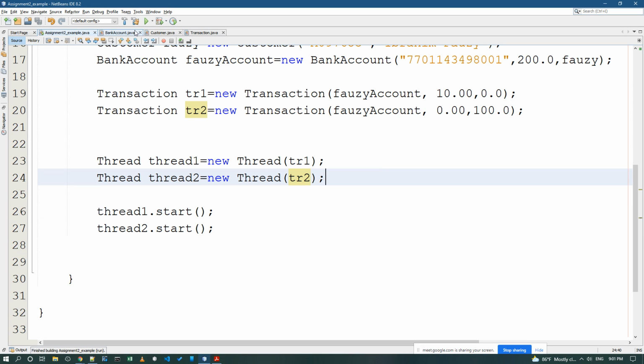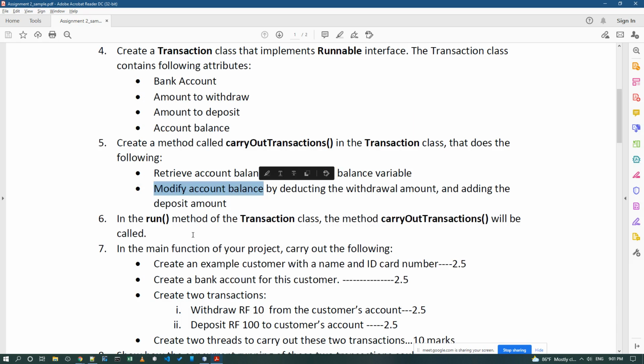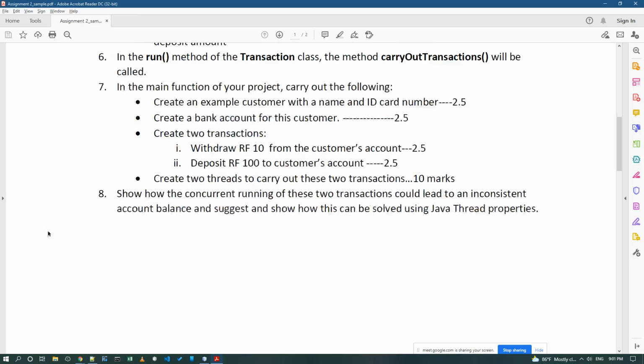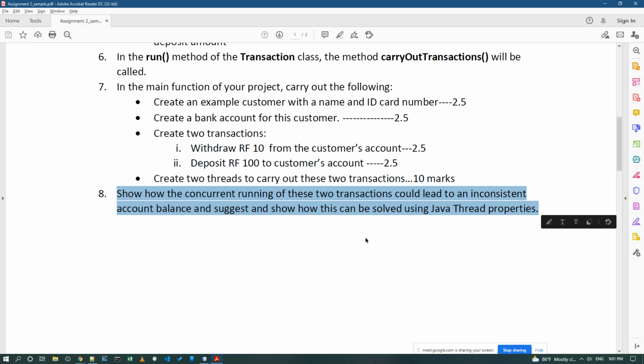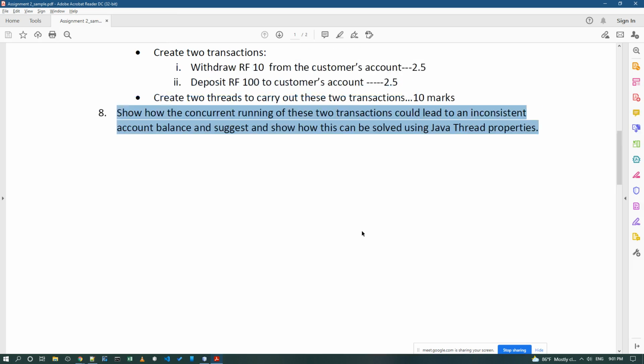So this is an example where synchronization has not been done. No synchronization has been done. Question number 8.